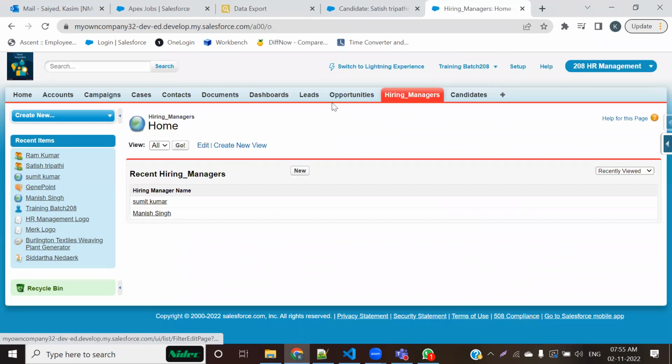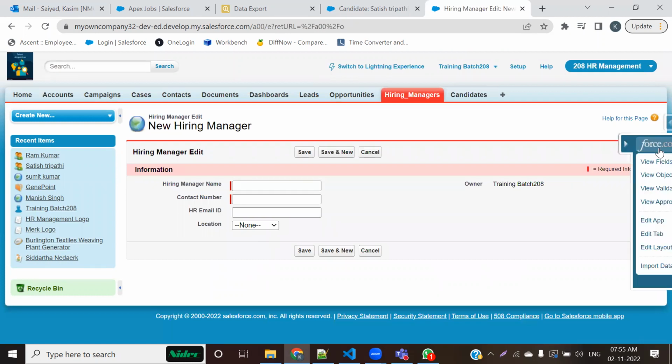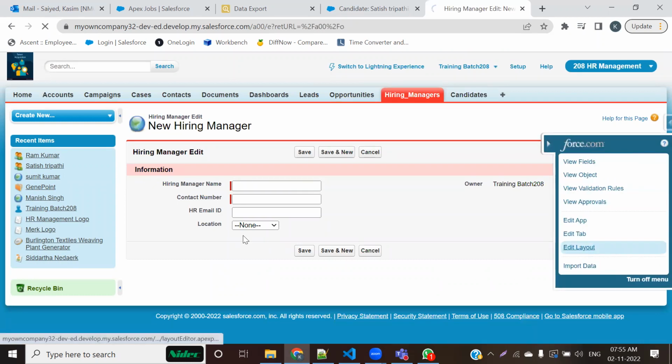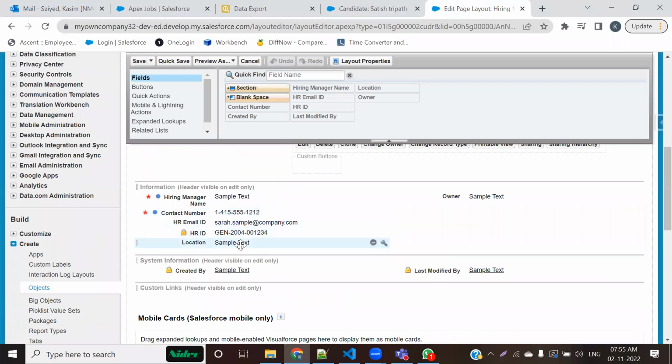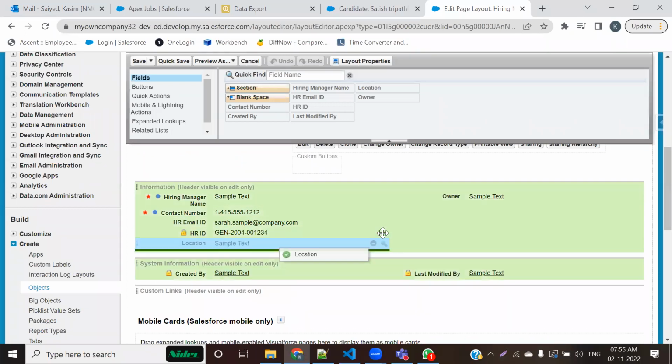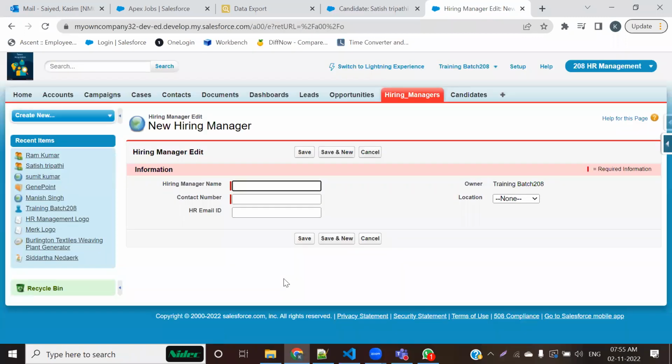Let me first of all do the same thing with the hiring manager as well, because in the hiring manager also we don't have any sections. And actually there are only few fields. So I think there is no need to create the sections over here. Rather, what I can do is small customization. Let me bring them into 2 columns. All of them are arranged in the same one. So I'll bring this location over here. HR email ID, contact number. Let me save this and see how it looks like.